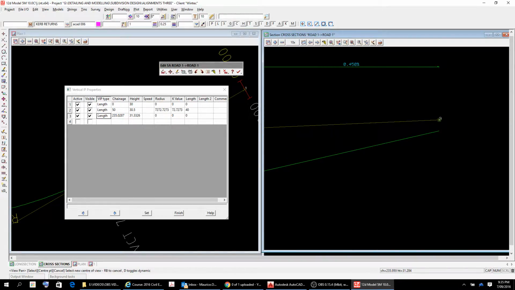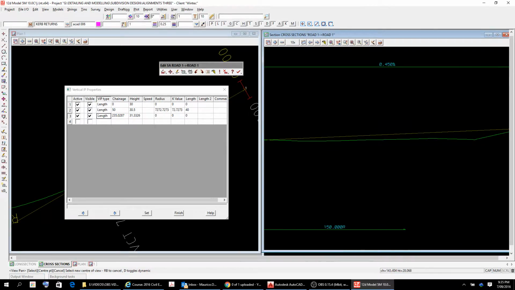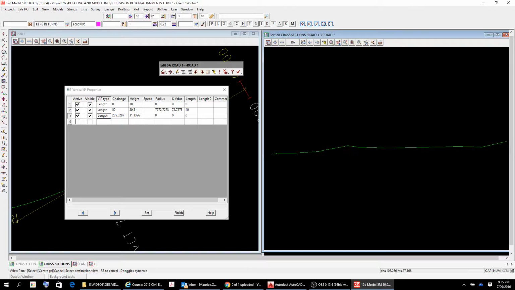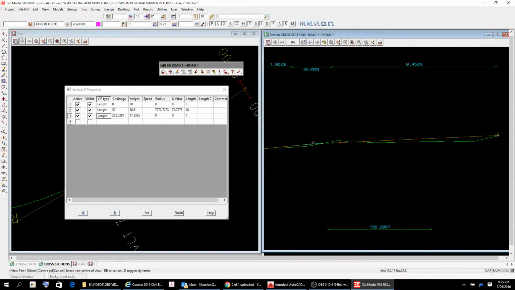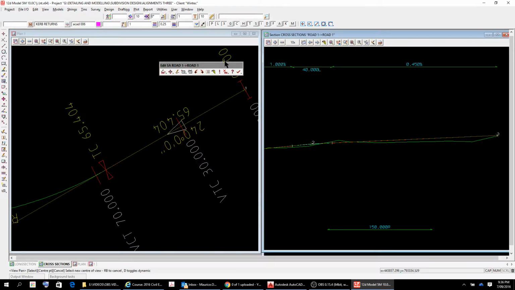So that's 4.45%. I'm going to just leave that one as that, see how that goes as a trial. Alright, so that's that one sorted. So I'll go now to the finish. I'll just set this one, finish, and we're finished with that there, and we'll go now to the next road there.